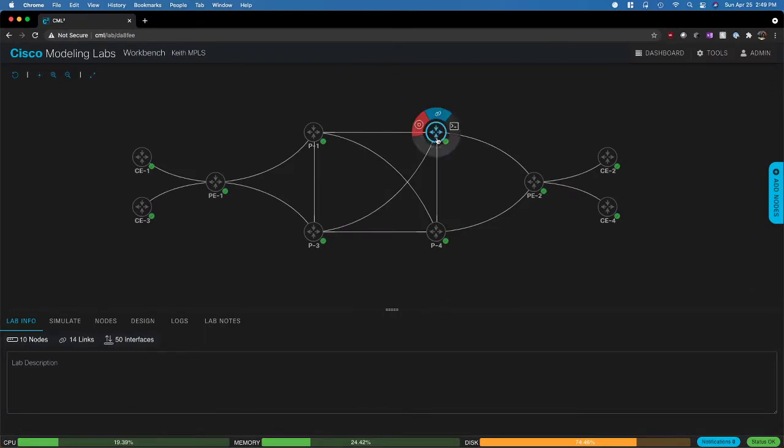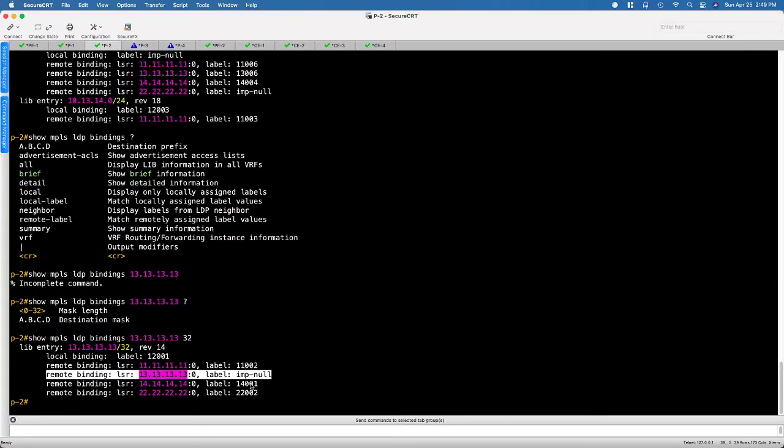P2 is connected to P3 over this link here. We're going to see that the label there is going to be implicit null. This is a reserved label. It's label value 3. And the idea behind implicit null is that you're going to pop the label before you go off, and it's going to keep double lookup from happening.